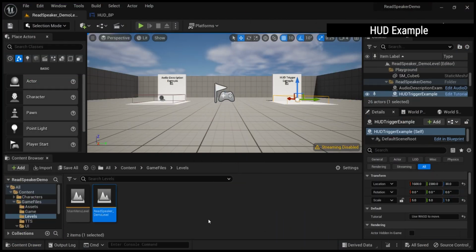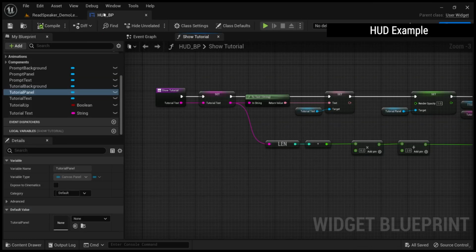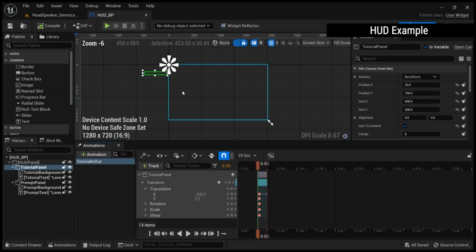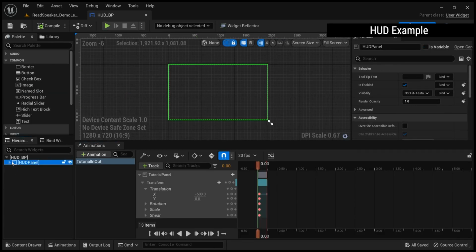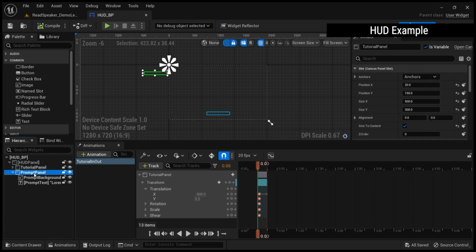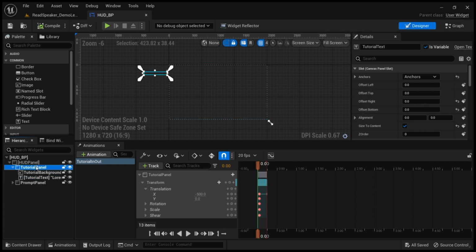So how do we take this stuff and actually make it work with something in game? I'm going to show you an example with the HUD. I have a very simple widget that is set up. It just has this one little HUD panel, and as part of that I've got a tutorial panel and a propped panel. In the tutorial panel, that's what I've been using for this example. I've just got a little background and some text. I've been quite lazy with how I've set this up, so the render opacity is at 0 currently, so you won't be able to see it, although you can see where it lives by clicking on these.